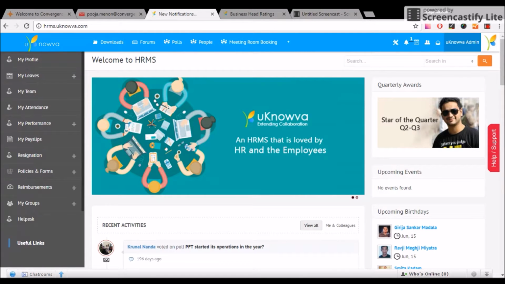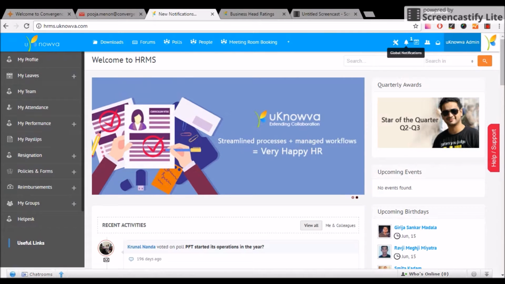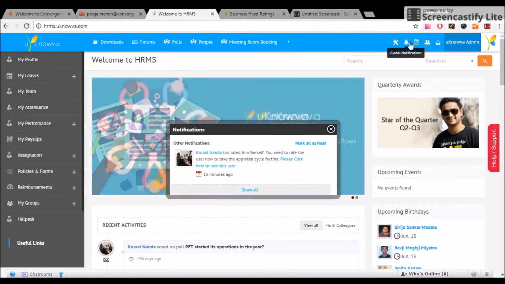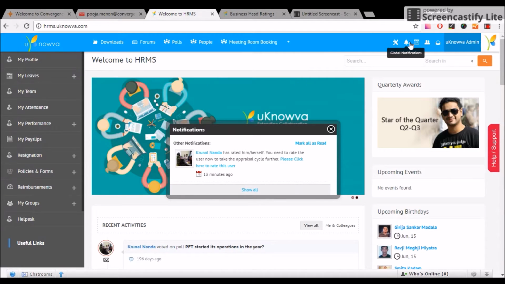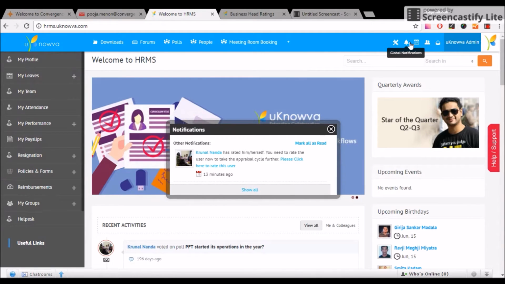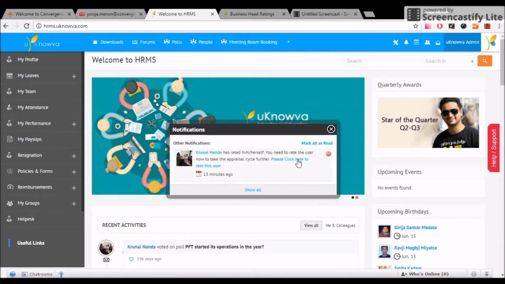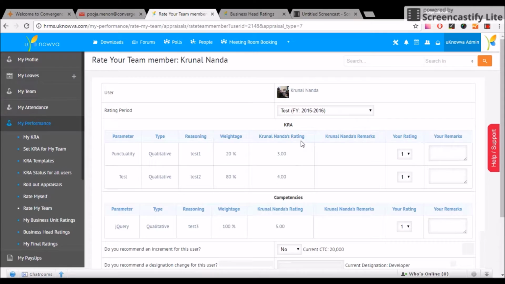Now we come to the employee's reporting manager's profile. Once an employee has rated themselves, the reporting manager also gets a similar notification here, which says that so and so employee has rated himself. You now need to rate the user to take the appraisal cycle further. So once you click on this link provided in the notification, a page opens where you need to rate your team.